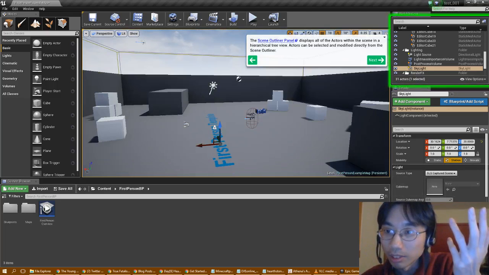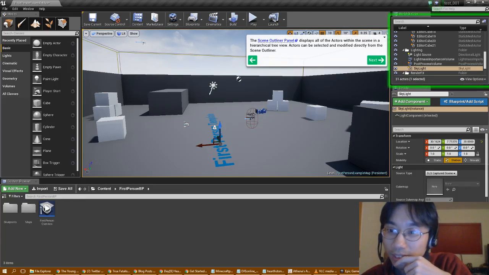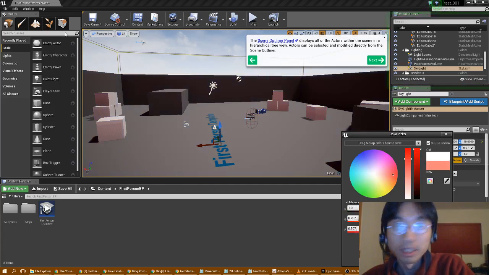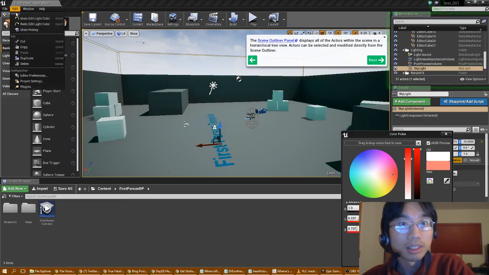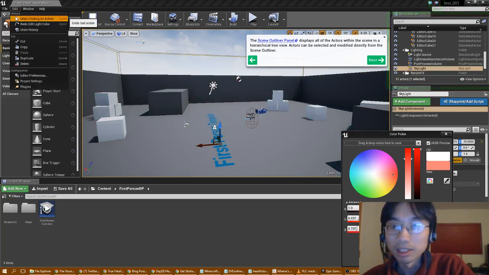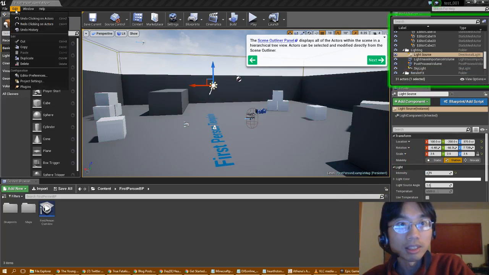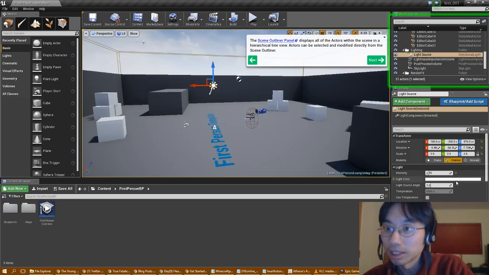But there's a light color here too. What does that mean? I don't know what that means. Anyway, there's light color here as well. And we can make everything blue if we want. If we change the skylight to blue, we can even do red. Although, alright, let me just make everything red. Anyway, let's not mess around too much with the light color. Undo clicking on actors. Okay, let me not mess with that.